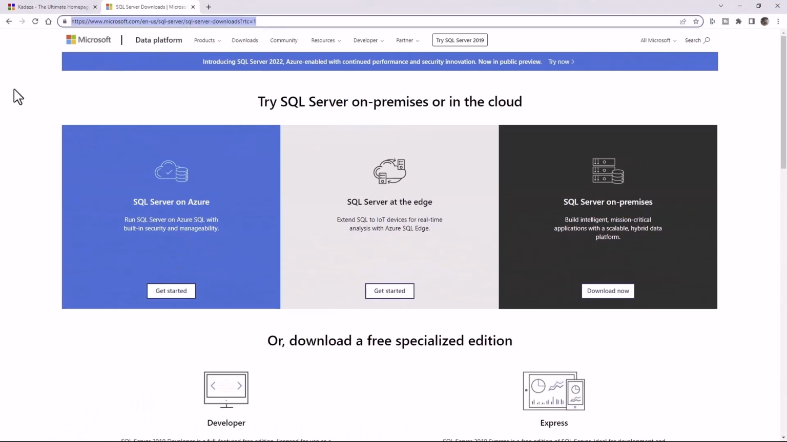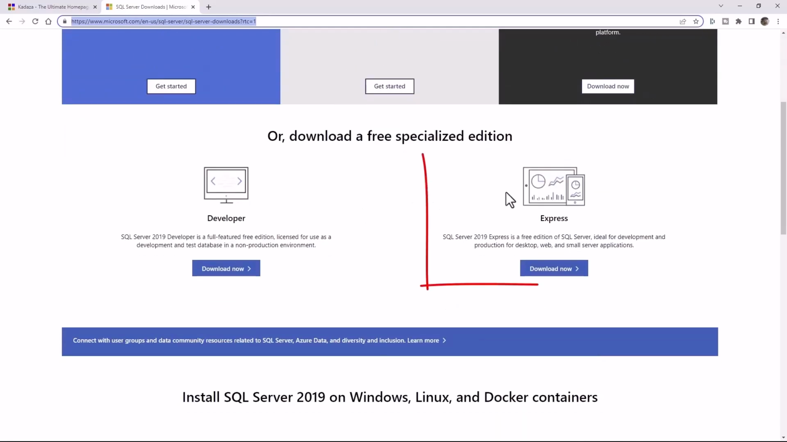I'll put that in the description down below, and unless you already have SQL Server, you want to download the Express Edition. It's a free edition of SQL Server, ideal for development and production for desktop, web, and small server applications. Just click on Download Now, put it in your Downloads folder, and then install it with all defaults. And that'll get you where you need to go. Also make sure to install the SQL Server Management Studio. That has an option when you install.